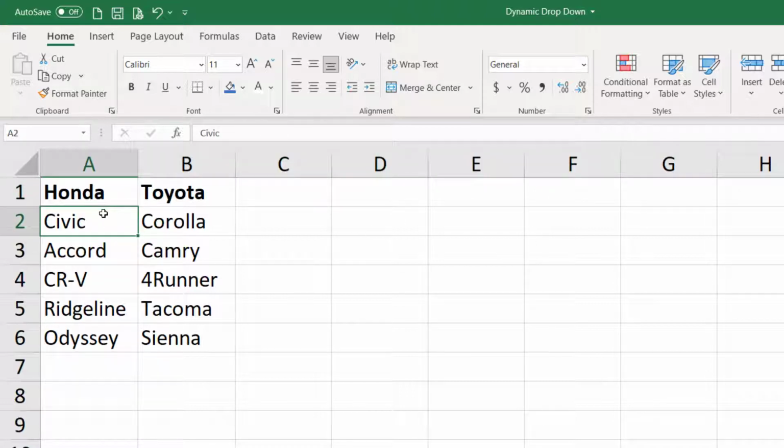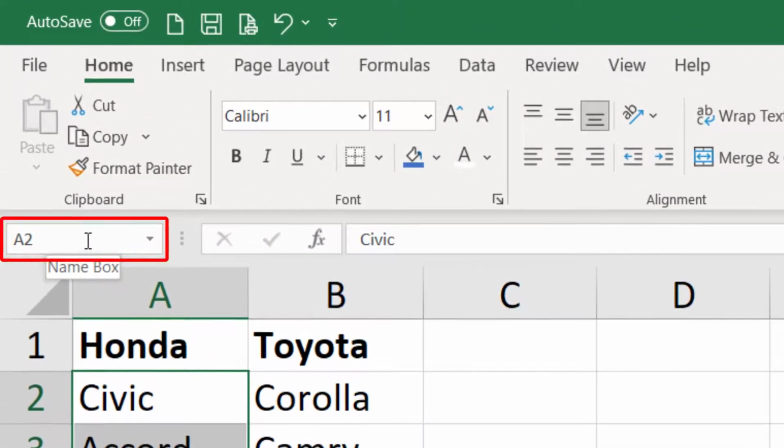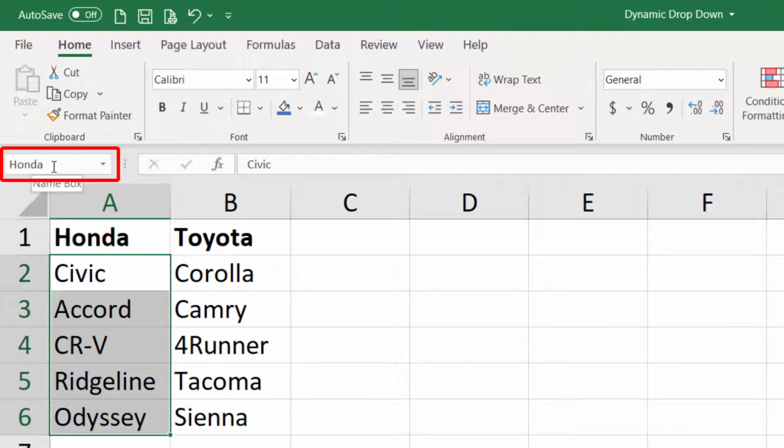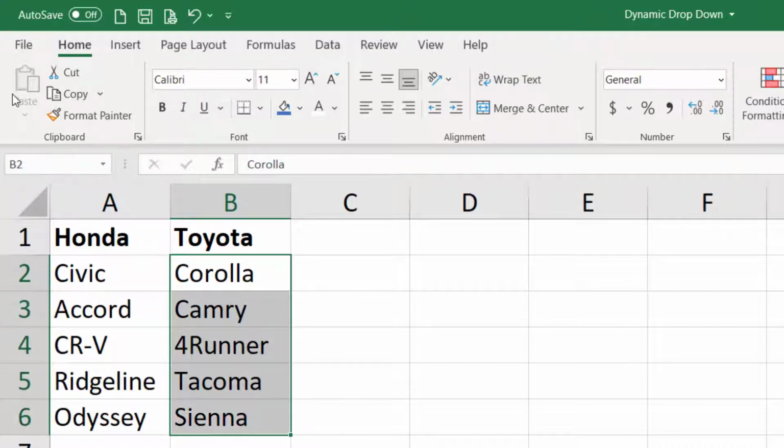So what we're going to do is select all the models in this Honda column, and we're going to name these cells a name. There's a few ways to do this, but the easiest thing to do is come into this name box right here and just type Honda and press enter. Now these cells, whenever you select them, instead of giving the cell ranges, it's named Honda. And then do the same thing for these Toyota names as well.